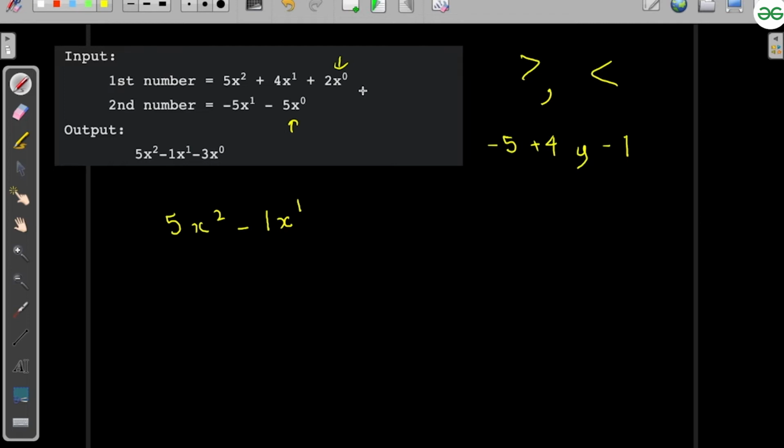Here we again found out that yes, they are also equal. So we would just have -5 +2, that is -3x raised to the power 0. And then we would move forward both of them. The iteration has ended and this is done. Okay, this is how we would do it.